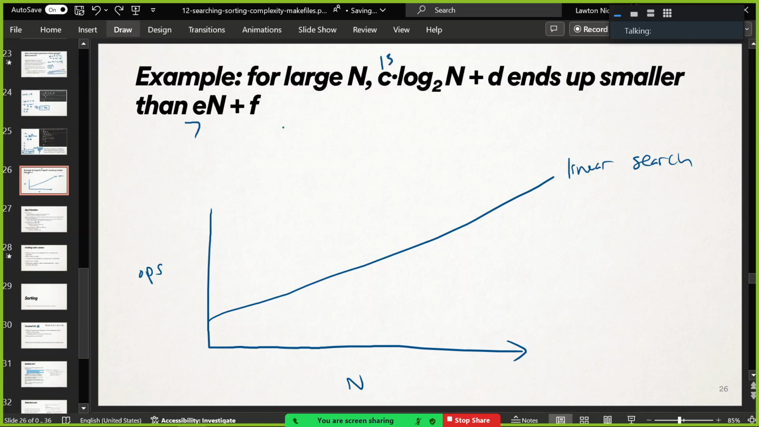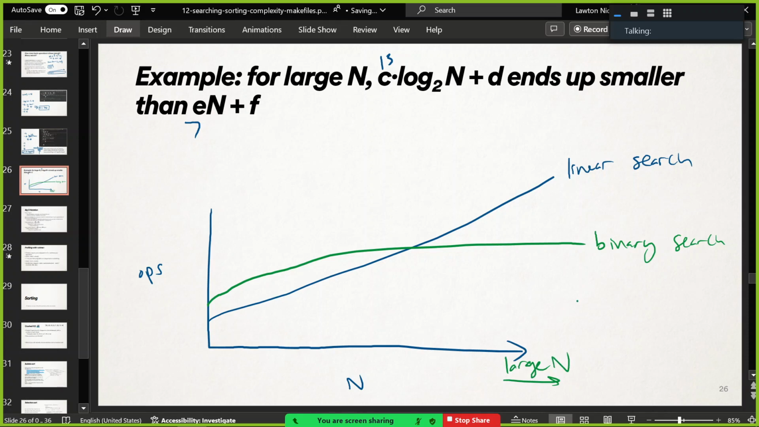Maybe, because the 13 is bigger than the 7, for tiny vectors it'll take a few more basic operations to do binary search than linear search. But we all know that the graph of a logarithm looks like this, and it flattens out. It grows so much more slowly than this kind of thing. This is large n this way, and that's what we really care about. So in the end, binary search is always better.